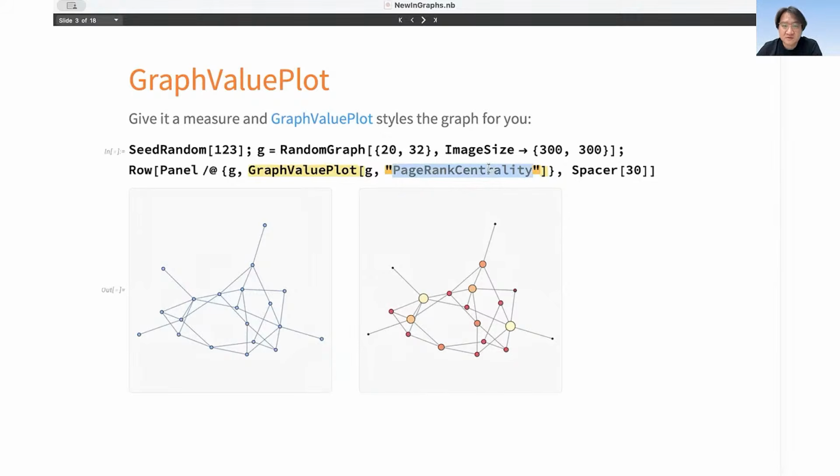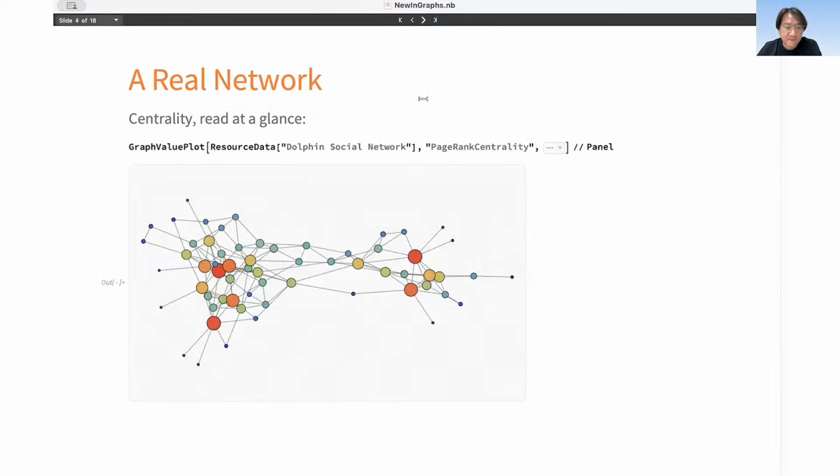So let me put that on a network where it actually tells a story. This is a real social network of dolphins. And the value here is PageRank centrality. The most connected, most central individuals are immediately the ones I land on. So I did not build a legend or sort a table. The visual is the answer.